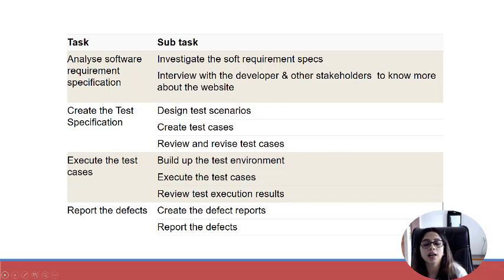And then the last activity is about reporting the defects. So we can break it further into creating the defect reports and actually reporting the defects. Basically, in the defect reports, we are marking the actual results as pass and fail. So that is one part of this activity. And the final is creating a report wherein you are mentioning, okay, these many test cases passed, these many failed, these are not yet tested, and these bugs have been marked. So that's about breaking tasks into subtasks.